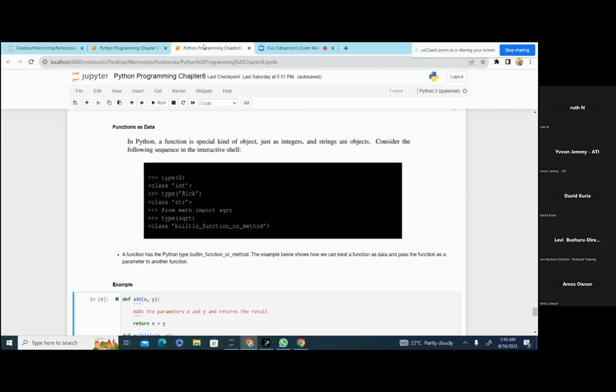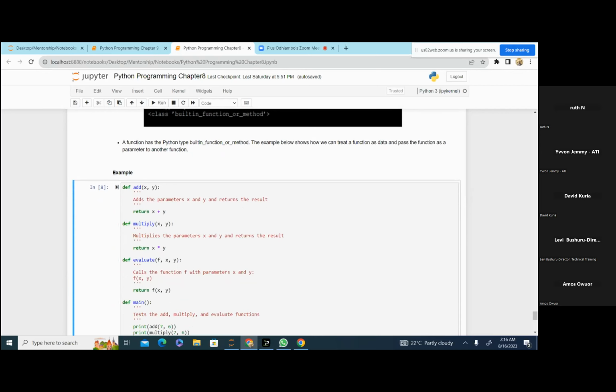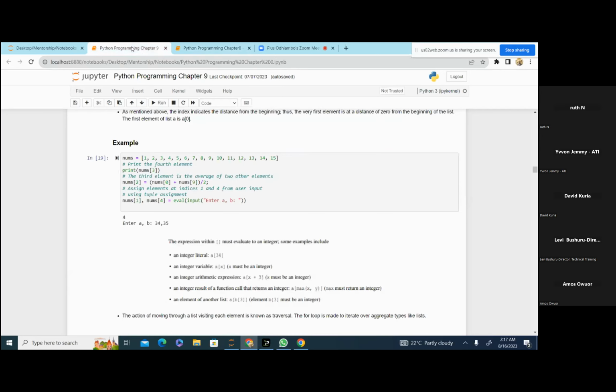Then the other thing which you have done in this chapter 8, which is examinable, is factorial, how to compute factorial in Python programming. And then we used definition of function to do addition, multiplication, and evaluation. That is the only thing which you are supposed to get right in chapter 8.